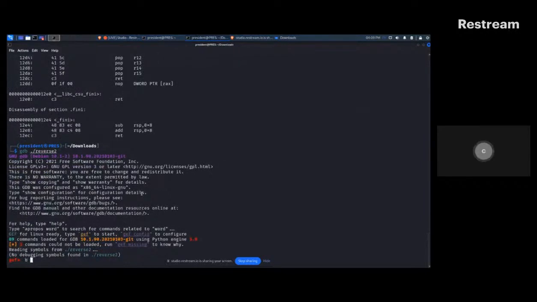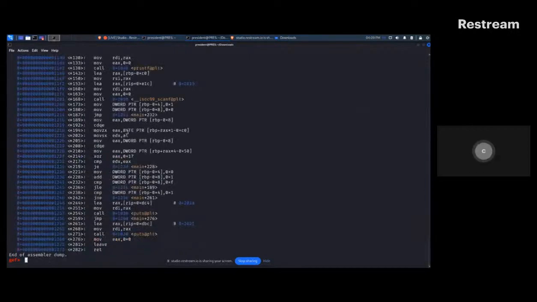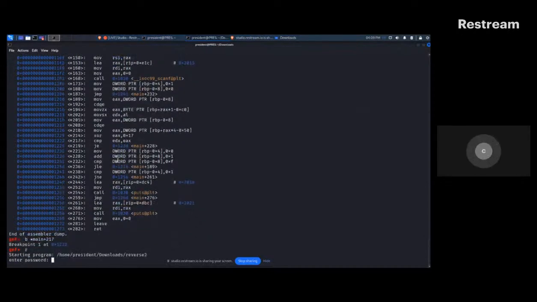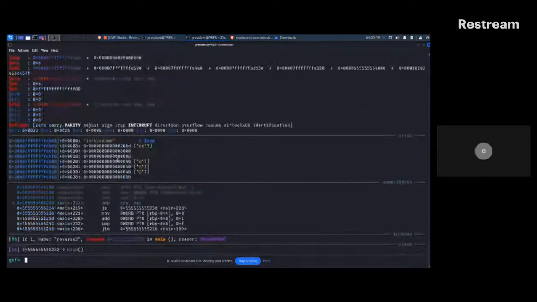Okay, so if we look at this as main, then we could go to this comparison right here, and we can set a breakpoint at it. And so, like yesterday, you can use the star and then main, and then that is an offset 217. So now if we run it, we can enter whatever we want. So like nothing of importance, but then we can look at what's inside of these registers before the comparison happens.